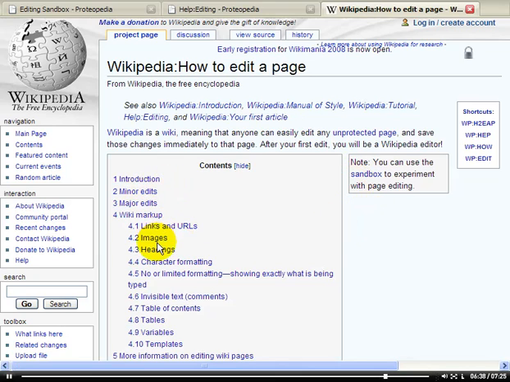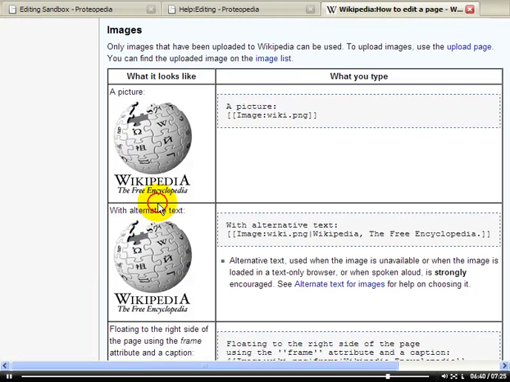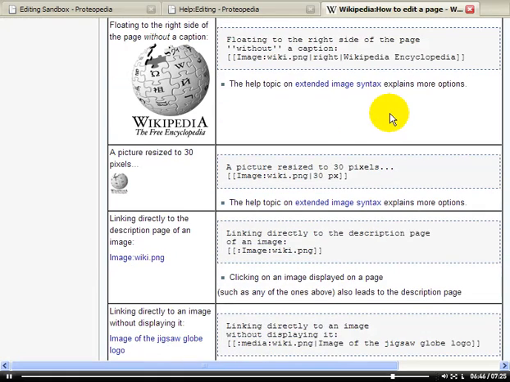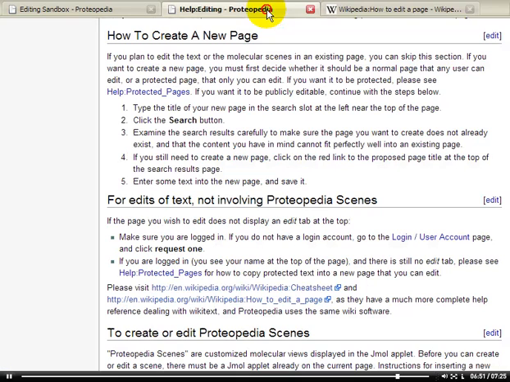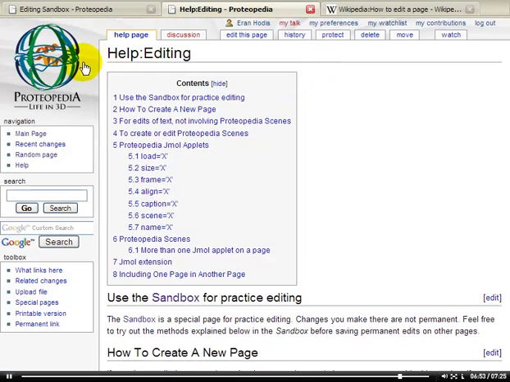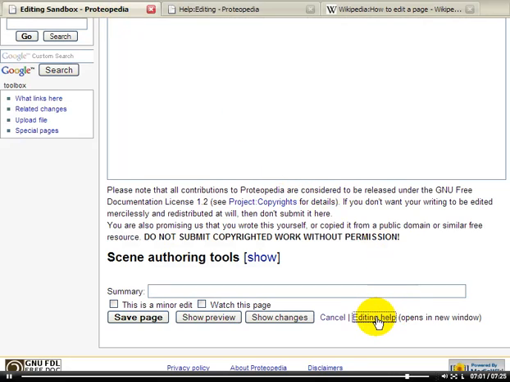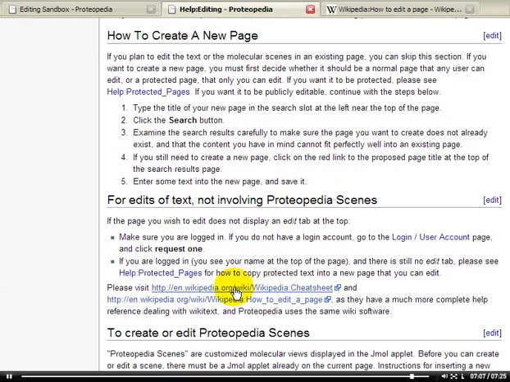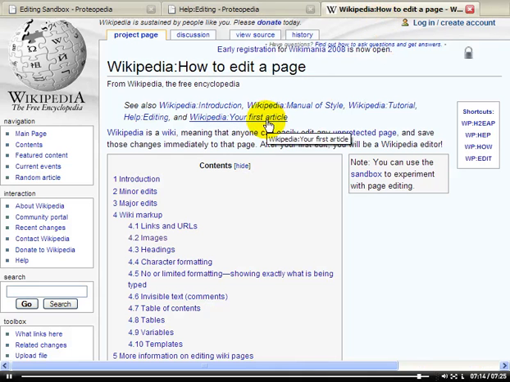And here, for instance, go to the Images section on this page, and you'll see numerous examples that will aid you in finding out the appropriate syntax for what you'd like to add to the page. We'll go back to the Help Editing page in Proteopedia. Remember, we were here after we clicked on the additional help on the Edit This page. So we were here and we clicked on Editing Help. We clicked also on this Cheat Sheet button, but this other button here takes us directly to the more in-depth How to Edit a Page.